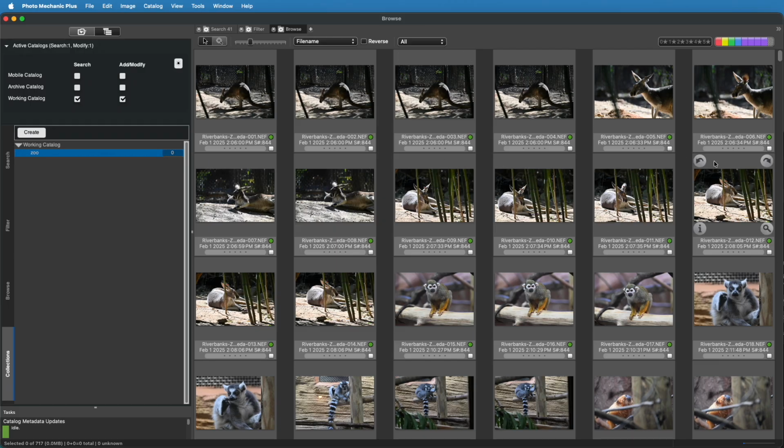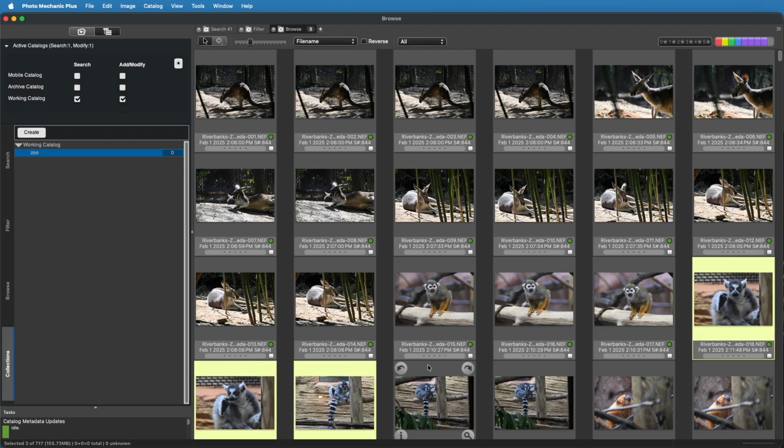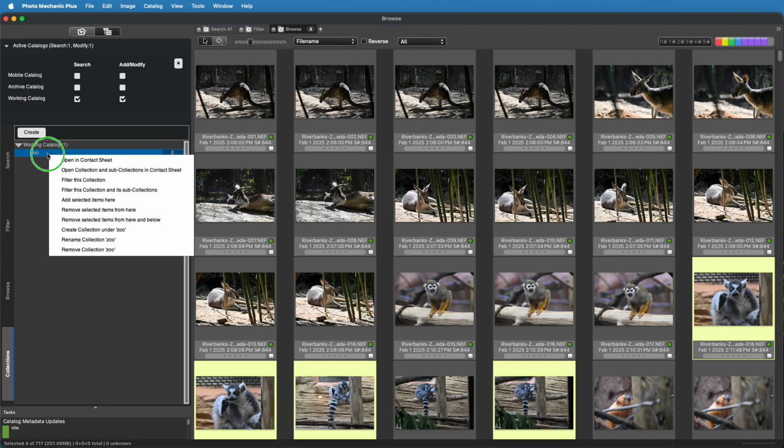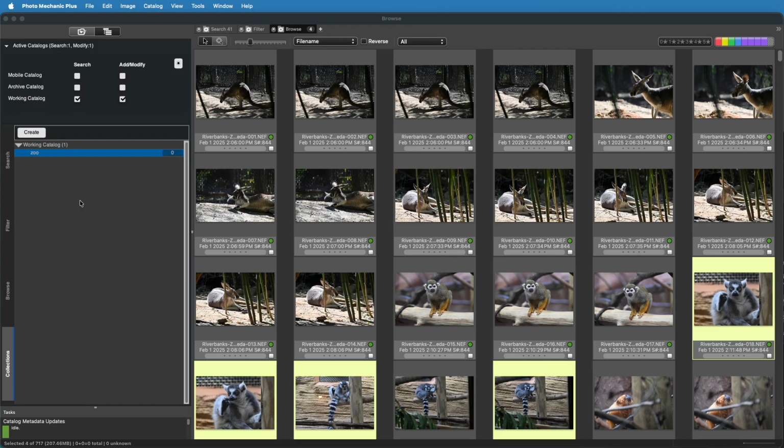So what we can do is come over here and click a couple of images. All right, whoops. All right, so we've got those 4 images clicked, and then we come back over here to zoo and do add selected items here. Now we have a collection called zoo.